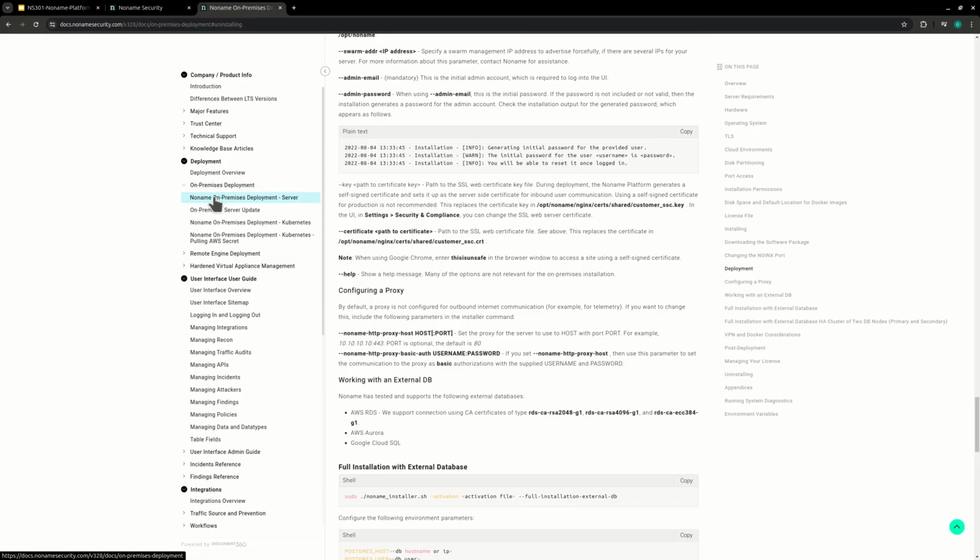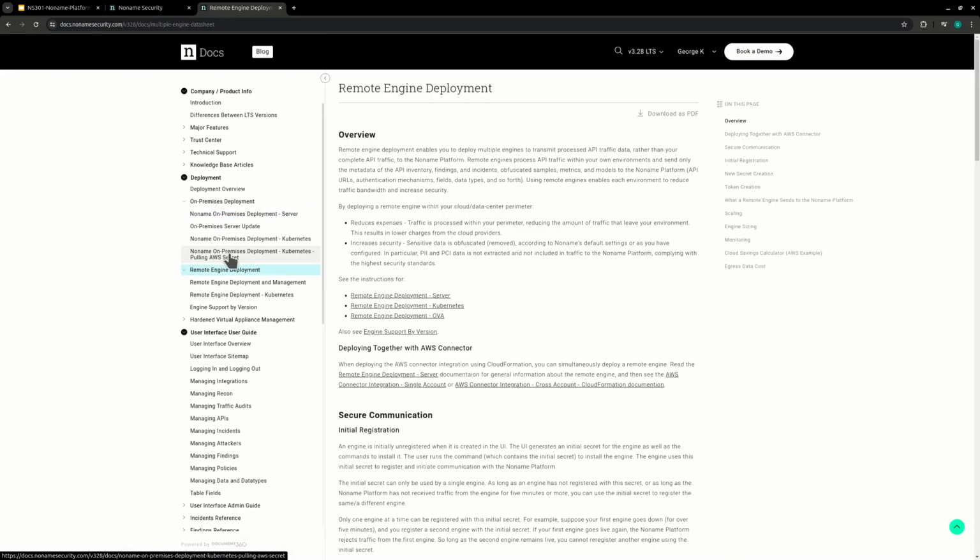Now, the next thing I'd like to talk about is installing the remote engine. We have a different section right here. I'm going to select remote engine deployment from the left. And here are the different ways to install the remote engine: Server, Kubernetes, OVA. Server and OVA are very alike, in all honesty. Kubernetes is a different animal, and there is a different class that talks about installing a remote engine on a Kubernetes cluster, called NS302 Kubernetes no-name platform installation.